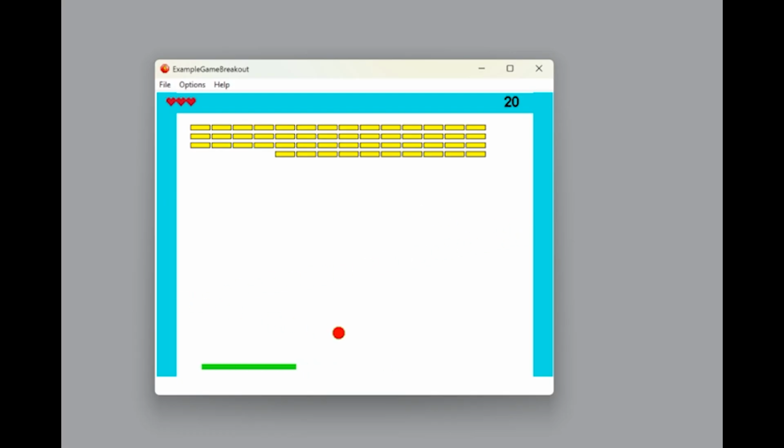We're going to let this guy go ahead, go off the screen. And hey, look at that. It respawned at the top and continued bouncing so I can continue playing. Not bad. Let's run out of lives here.